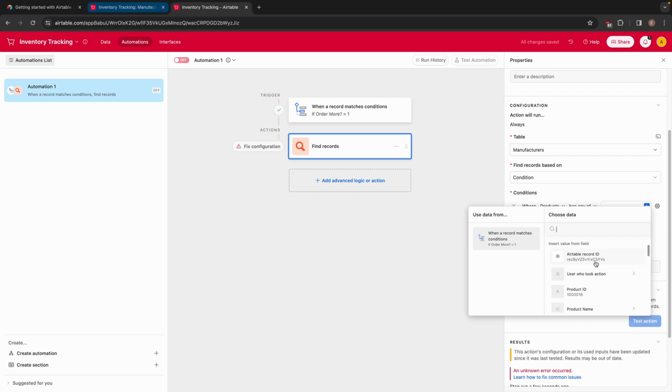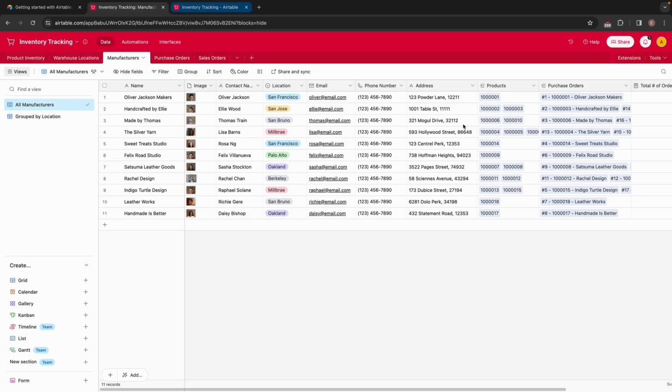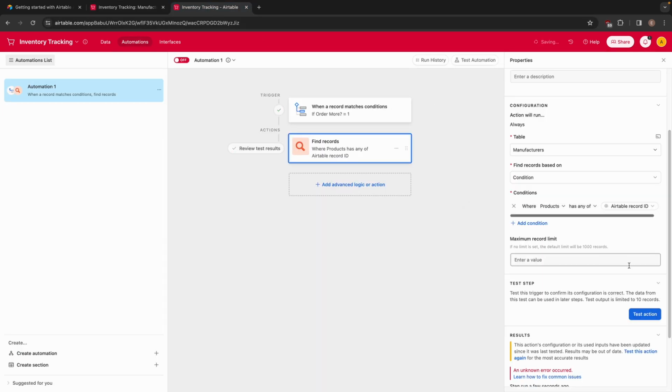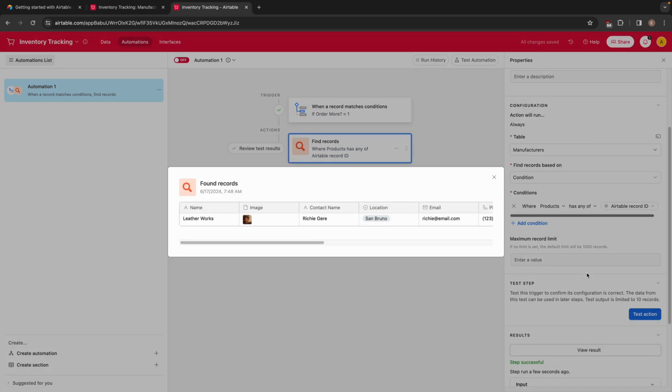Oh, I apologize. We want to use the Airtable record ID, not the product ID, because this field here is actually a link to the object. So it's not a text field. And so that's why we can't look it up by just the product ID, which would be this number here. So we've got to use the Airtable record ID. So let's test that out.